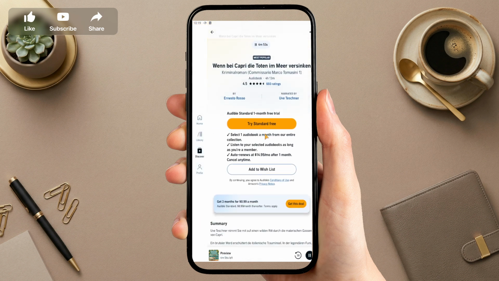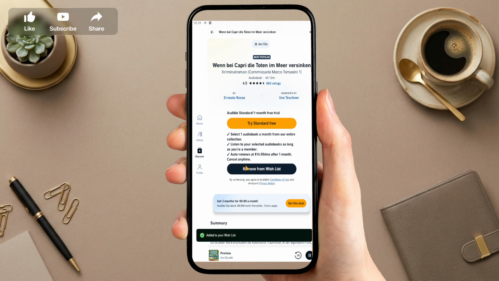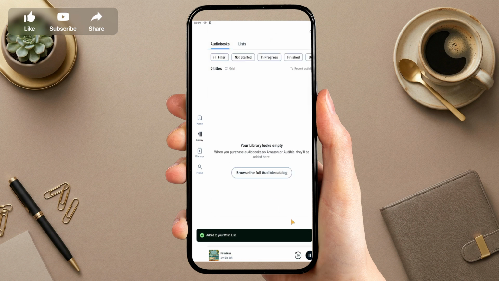After you've chosen, go to your library. In the library, select audiobooks to see the titles you own or have added, and select lists to find your wish list and other saved collections. This is where you'll quickly locate what you picked from Discover.